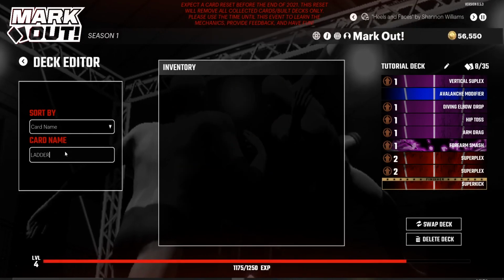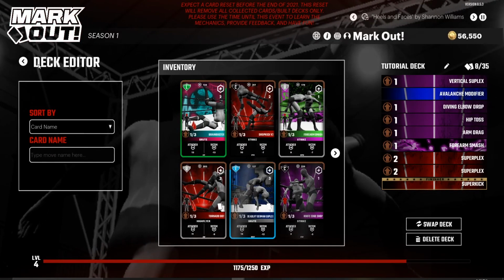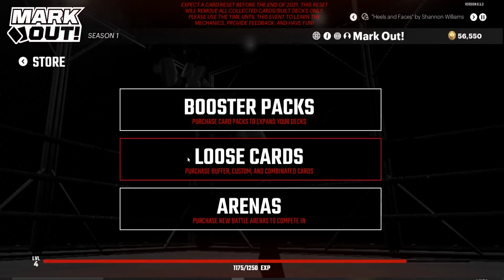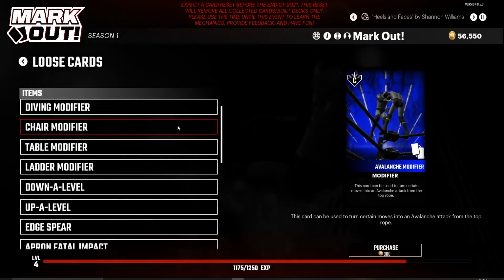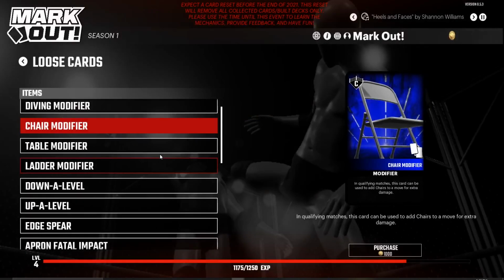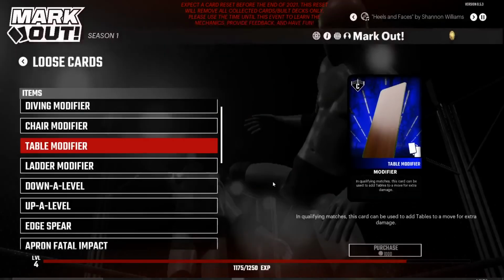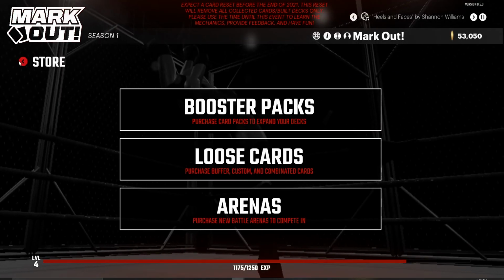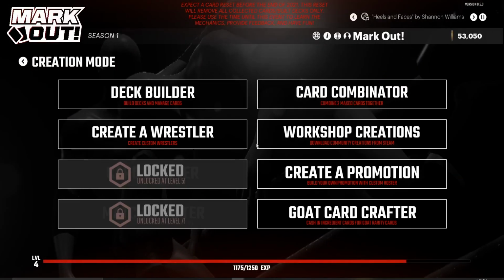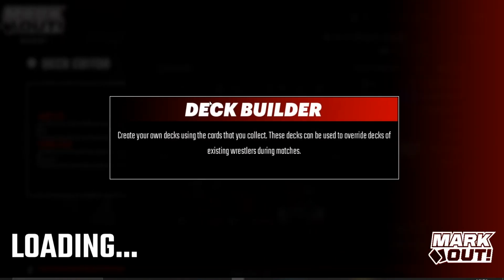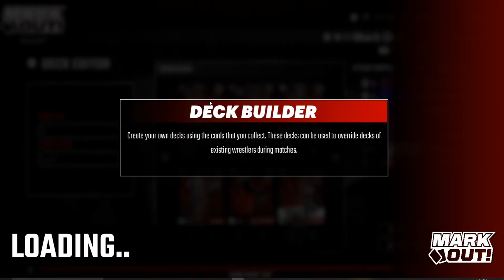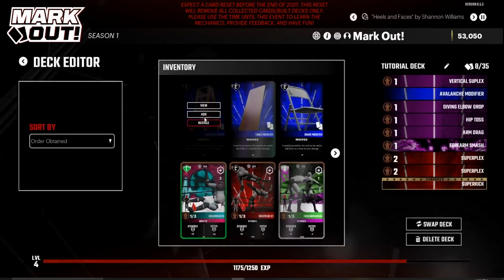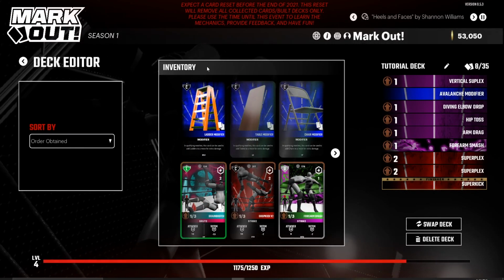So I was trying to see if I had a chair or a ladder move, but I don't. However, it is okay, because if I ever wanted one, I can just go here to loose cards. I can hit chair modifier. I'm just gonna show you something real quick before I head out. Table, and let's add a ladder, and these cards can be found if I go back to my deck builder. And let's go back to our tutorial deck, and now you see I have a ladder, table, and chair.